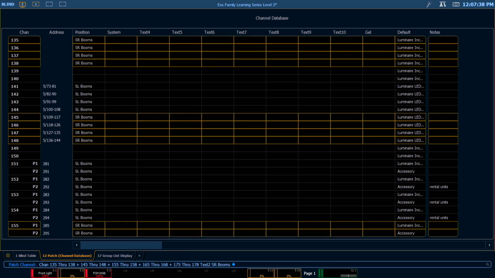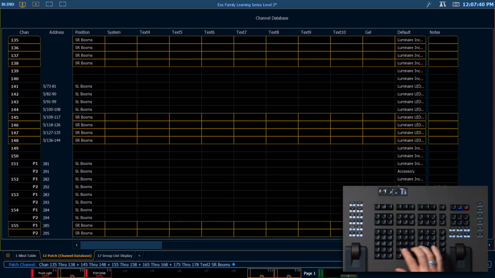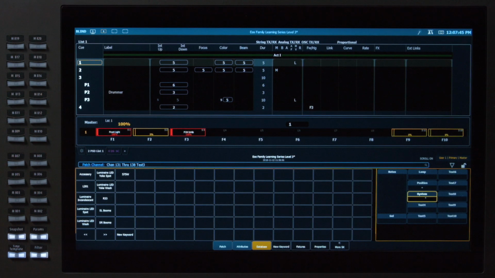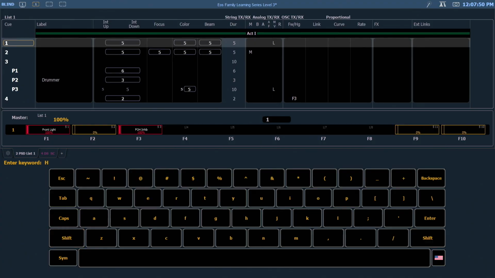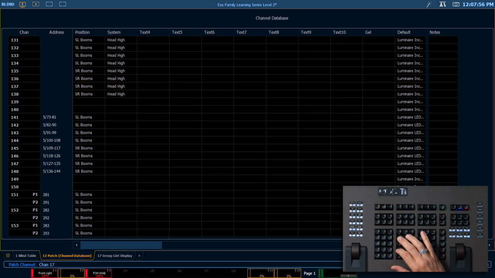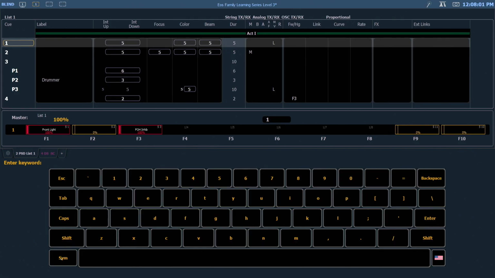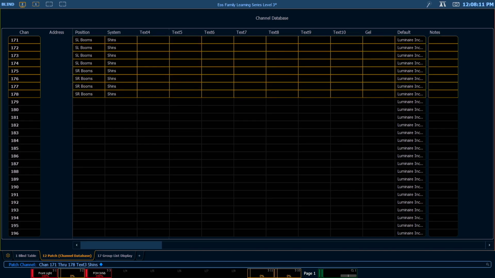And I'm going to add a second field on some of our boom lights here. So 131 through 138, system. Those are our head high fixtures. So again, new keyword, head high. And then 171 through 178, system, new keyword, those are our shin busters. We'll call those shins. In the next section, we will look at how we can use this data to quickly grab groups of systems without necessarily knowing their channel numbers.